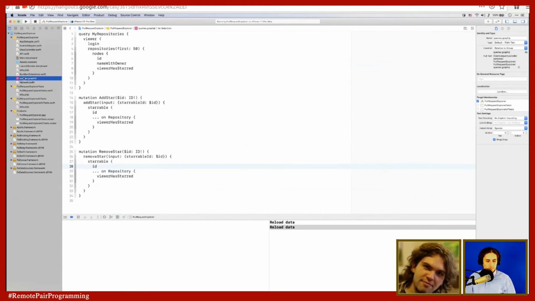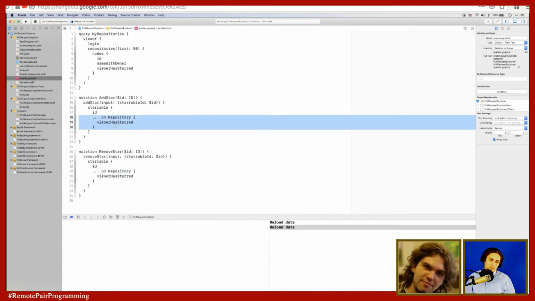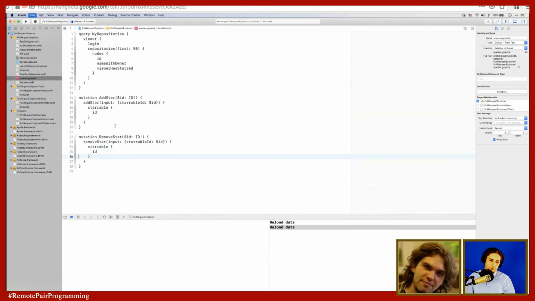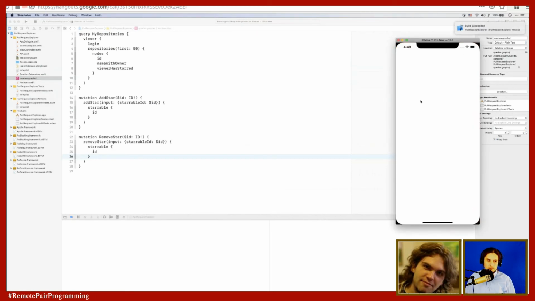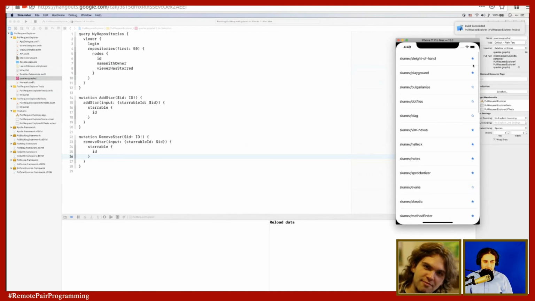And in order for this to work, I need to have this line here. If I remove this line, it's going to stop working because the client is not fetching the new value of viewer has started anymore. And so that's the magic. Now, yeah, that's where the magic was. And now when I tap here, nothing happens.